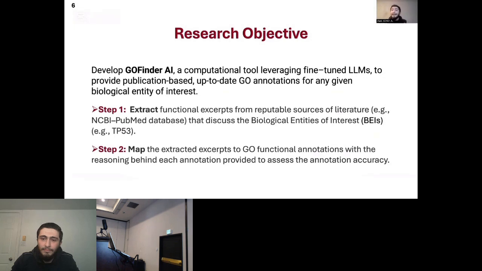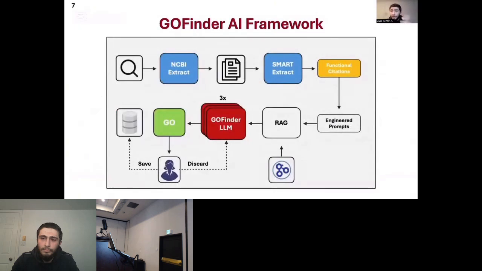Now, GOFinder AI follows an intuitive two-step process. The first step being extraction: extracting the evidence from reputable sources of literature like NCBI, PubMed, that discuss your entity of interest, whether that is a protein or a gene, etc. And then from this extracted evidence, map the evidence to gene ontology terms using large language models. We chose the gene ontology terminology because it offers a standardized way of communicating functional insights to the researchers using our tool. Now, here is a simplified framework that we're going to use throughout the presentation to explain the tool.